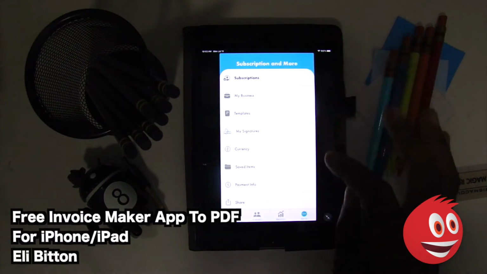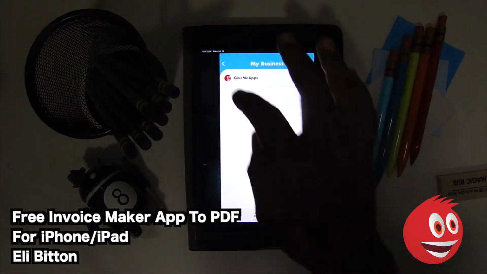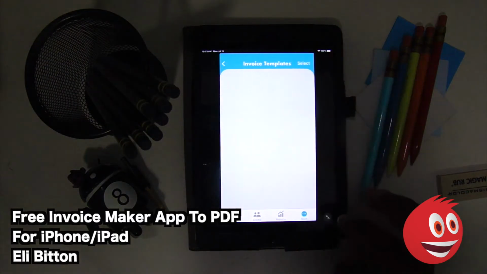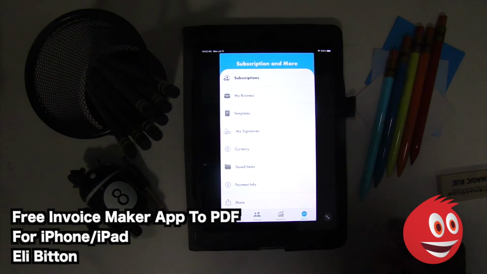We're going to get out of here briefly. Take a look at my businesses. We spoke about that. You have your templates. You can create your templates. This is customizable. Kudos again to the developer.